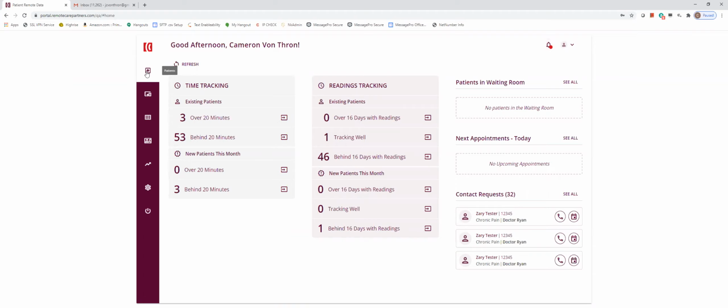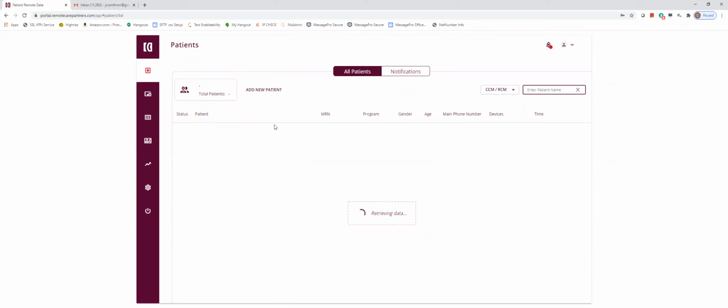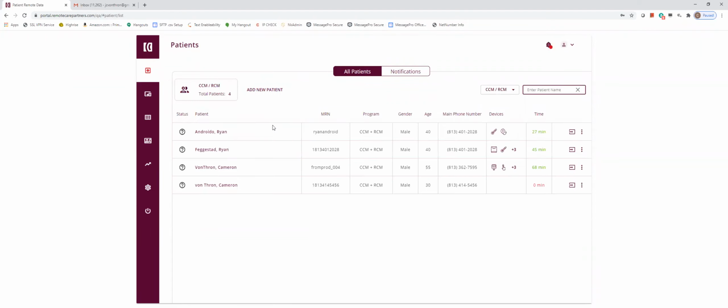touch with their patients. So what we're going to look at here is an example of a group. It's going to be a sample office. And what we're looking at is a list of the patients that are currently enrolled in the program.